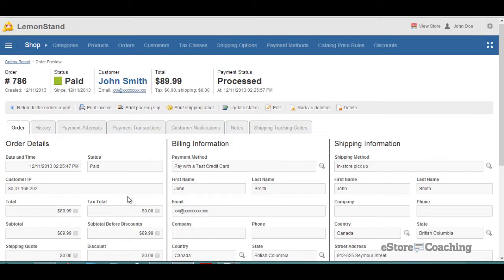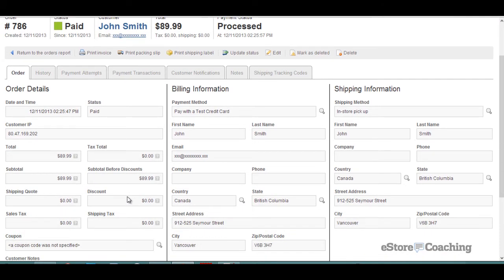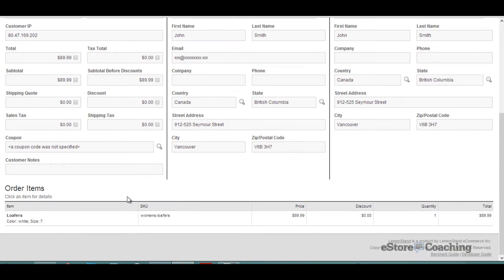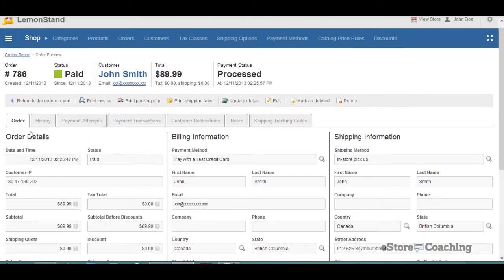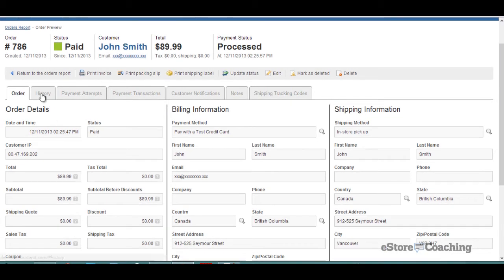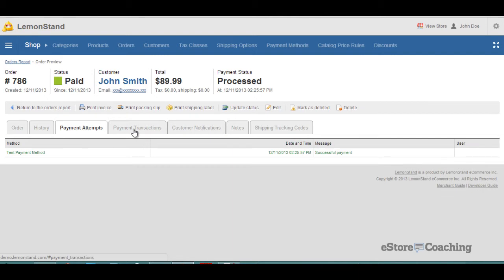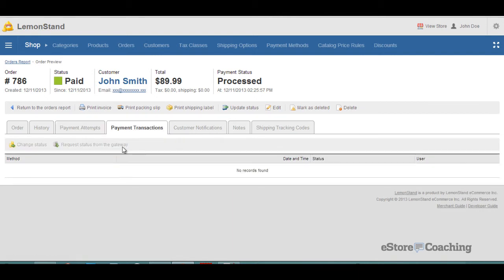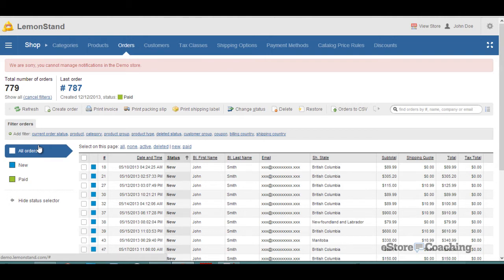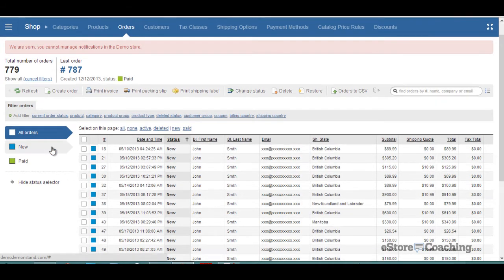Okay, let's click on this order. So here's your order page: order details, billing information, shipping information. You can take a look at the history, transactions, notifications, notes, and tracking, your tracking number on your last tab. And of course you can enter a new message for the customer here. And we're looking at the different types of orders here.